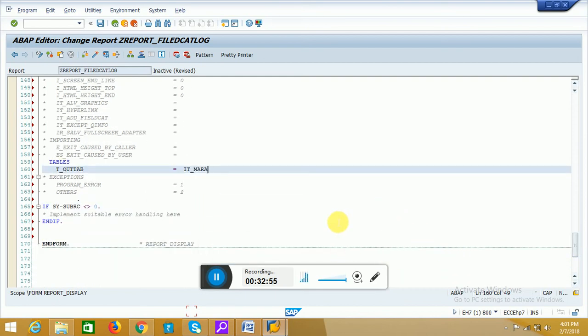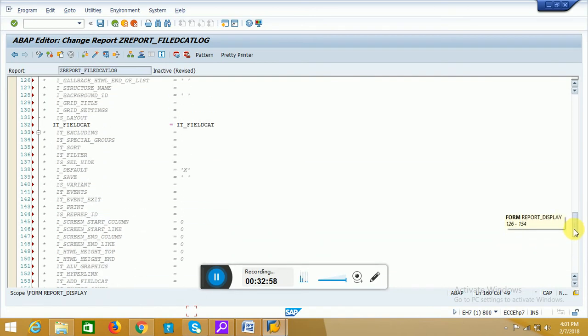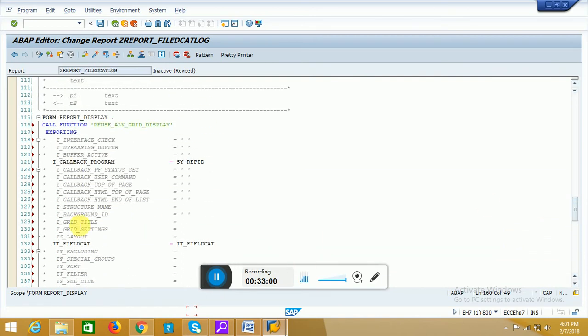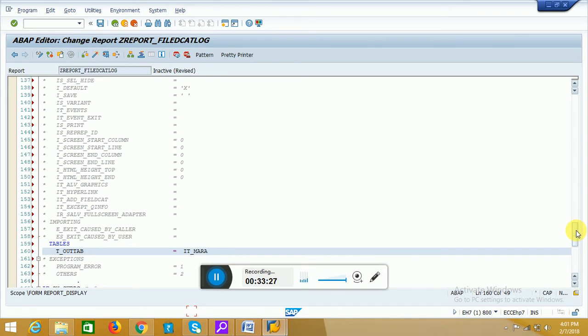Yeah, now we completed that. The remaining exporting and importing parameters we will pass based on our requirement. In this program we need I_CALLBACK_PROGRAM, the current program, and the field catalog, so we pass this internal table field catalog here. At the same time, IT_OUTTAB is common to all the function modules. While displaying, we must and should specify that internal table.